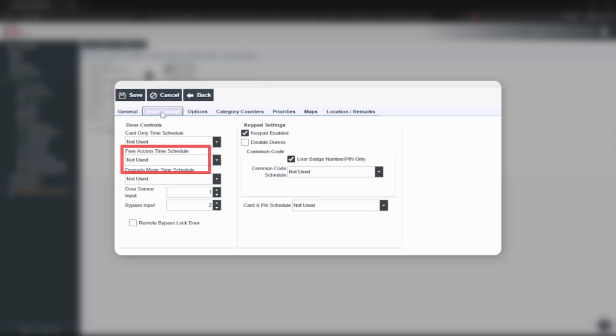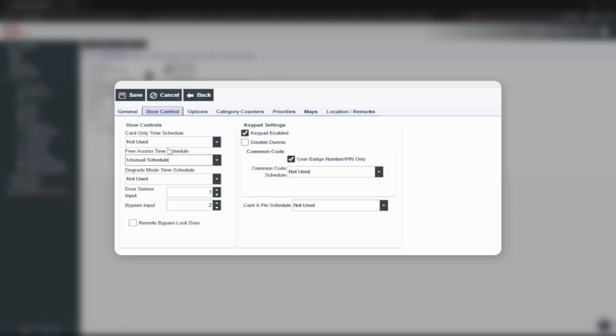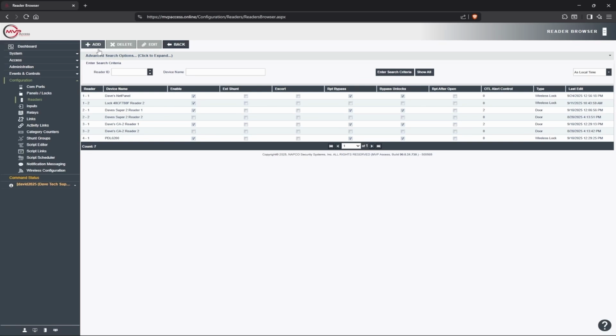Find the section that says Free Access Time Schedule. Click on the drop-down and choose the schedule you want. In this case, I will pick the special schedule we created in the previous chapter. When you are finished, click Save. That's it. Your lock will now follow that schedule.